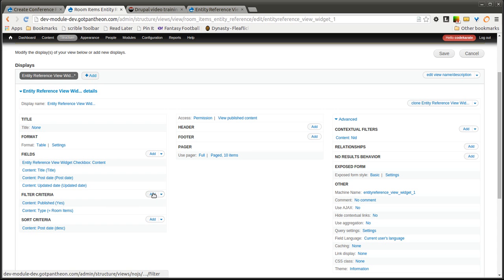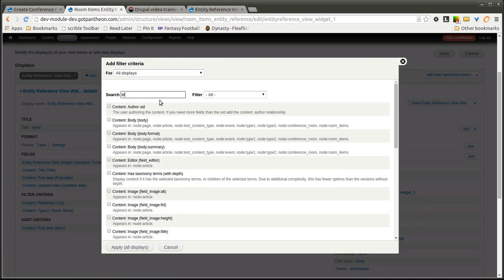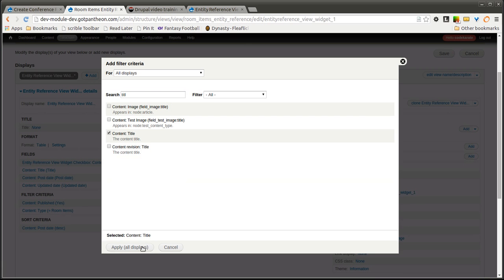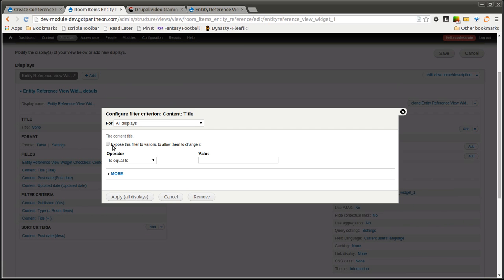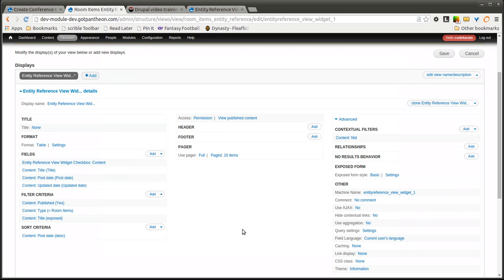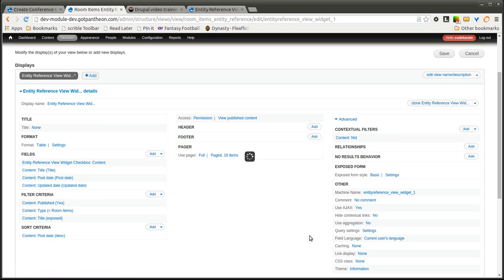We can also add a filter to the view that you can actually use to search. So if you want to search title, we will add a title filter. And we want to expose this filter, so it's an exposed filter. And we will say for the operator, it contains. And we will click Apply All Displays. I'm going to change this Ajax to Yes. And then click Save.